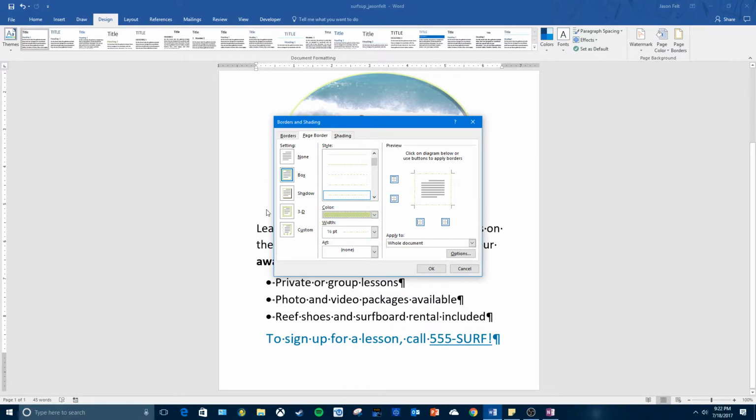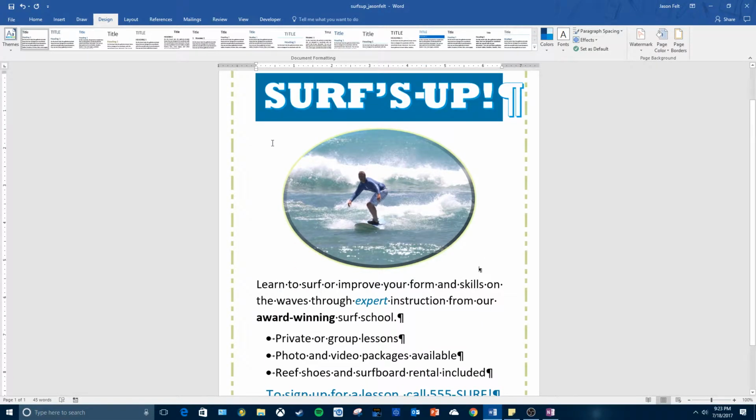Okay, we're going to change the width of the arrow, making it a little bit bigger. So we're going to do it to 4.5 points. So if you notice, it gets a little bit bigger. We're going to press OK, and then we have a page border.